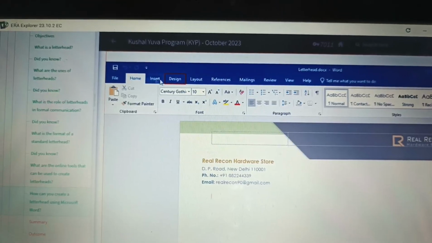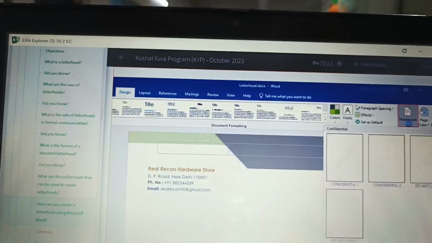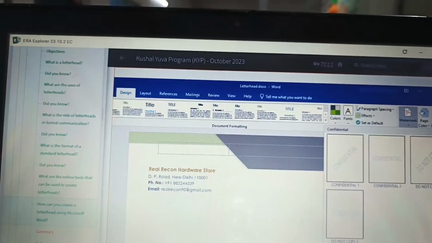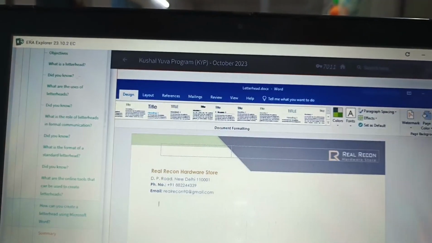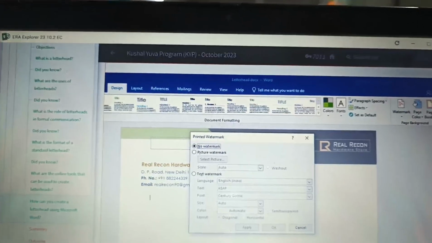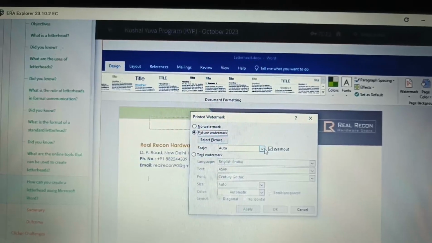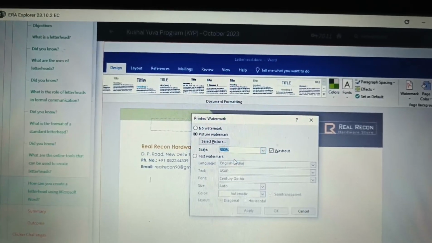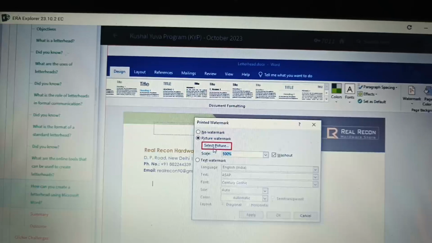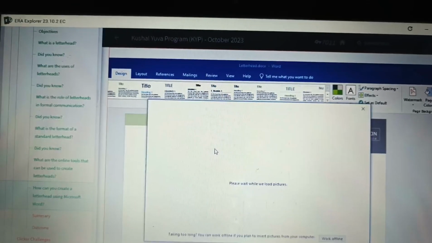Click on the Design tab on the menu bar. Go to the Watermark drop-down menu and select the option Custom Watermark. The Printed Watermark window will appear. Select Picture Watermark here and then change the scale to 500%. Then click on the Select Picture button.